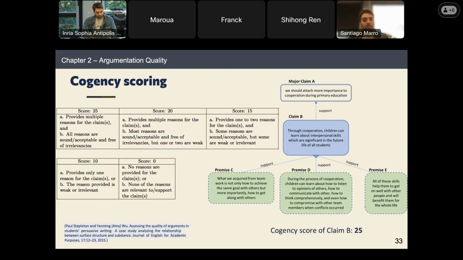In order to do this, we went to the study by Paul Stapleton and Yaming Wu, where basically they assess the quality of arguments in students' persuasive writing. They see how professors actually assess the writing of their students. And they come up with a nice rubric score that can identify the cogency for each argument proposed.